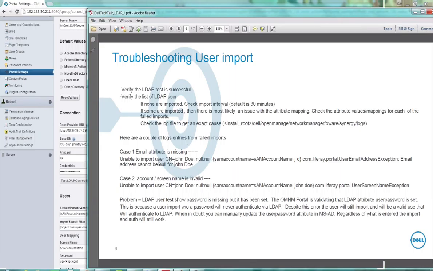For example, unable to import common name John Doe. The problem here is it's 2 words, and we were trying to map screen name, in this example, to this, and it did not accept that because, oh, I'm sorry, this is actually an email address. In this case, they didn't have an email address, so it's basically saying it's null for the email address, and you just need to go populate that email address.